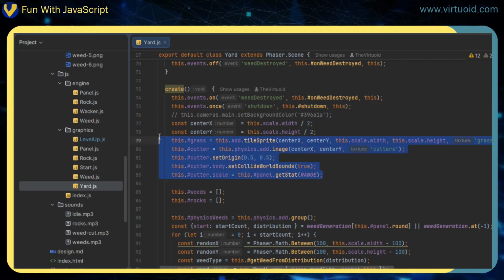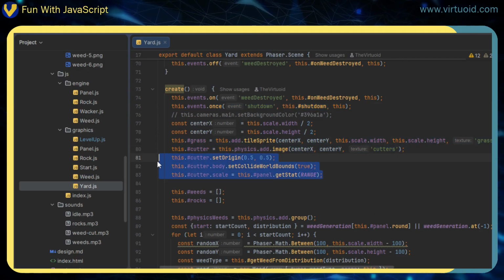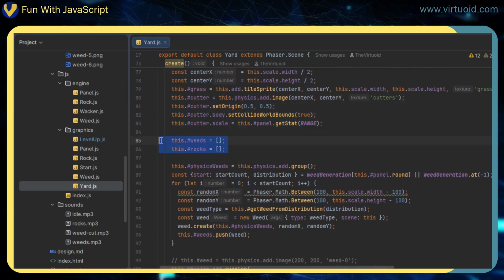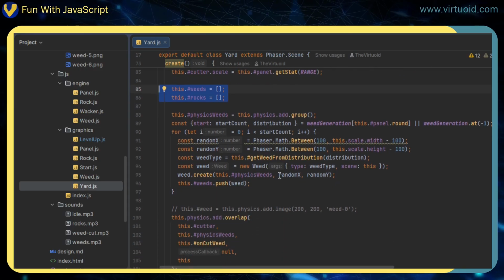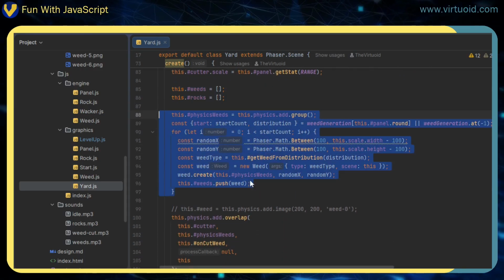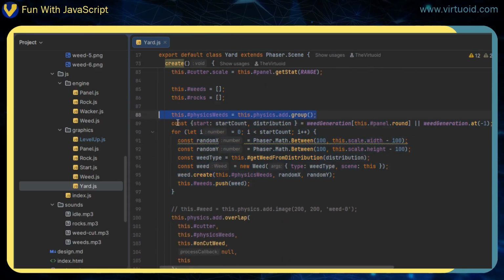This is where we set the grass in the background. This is where we set the cutter. Remember I said originally the cutter probably should have been done within a Wacker UI, but we didn't do that. It's controlled here because there's really nothing to the cutter. It's got a certain size, and that's about it. This is where we keep track of all the different weeds and rocks. This is where we add the physics group for the weeds.